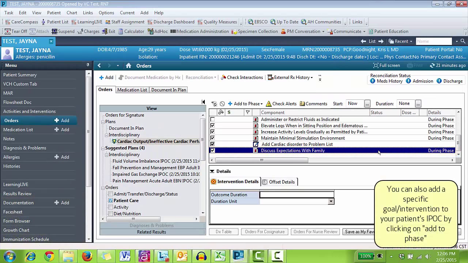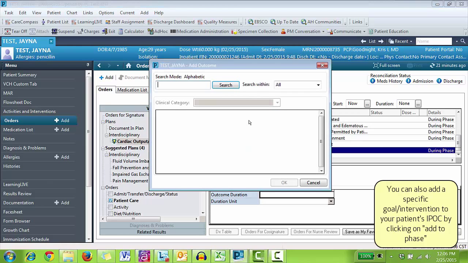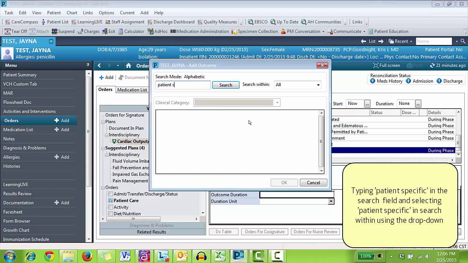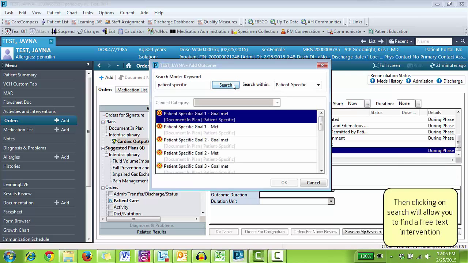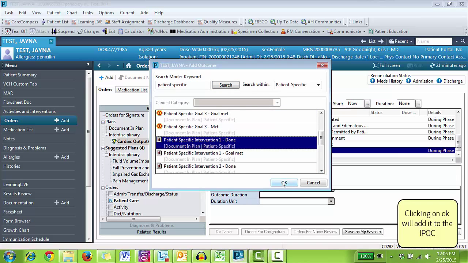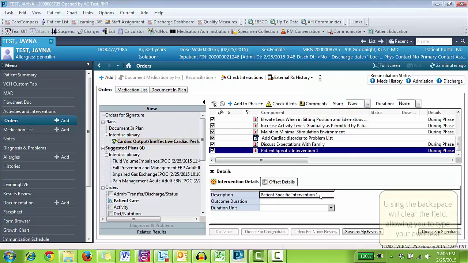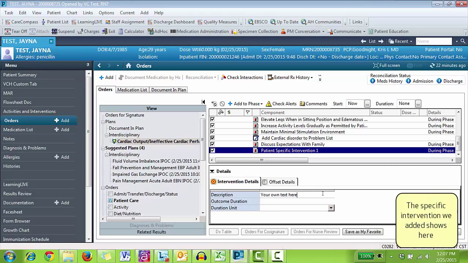You can also add a specific goal or intervention to your patient's IPOC by clicking on Add to Phase. Typing patient-specific in the search field and selecting patient-specific in the search within using the drop-down, then clicking on Search will allow you to find a free text intervention. Clicking on OK will add this to the IPOC. Using the backspace will clear the field, allowing you to type your own text. The specific intervention we added shows here.